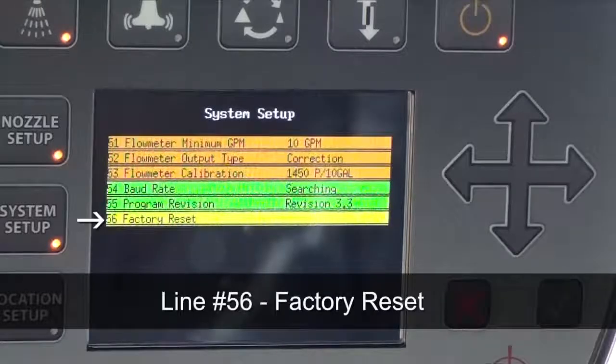Line 56, factory reset. A factory reset will restore all settings to the default modes. System setup, location setup, and nozzle setup must be redone after a factory reset. Ensure you have written down or taken pictures of the setups you prefer before resetting. With a properly prepared cheat sheet, a factory reset only takes a few minutes.